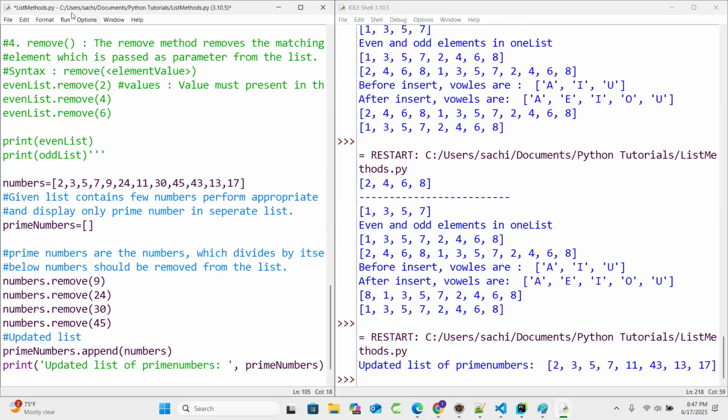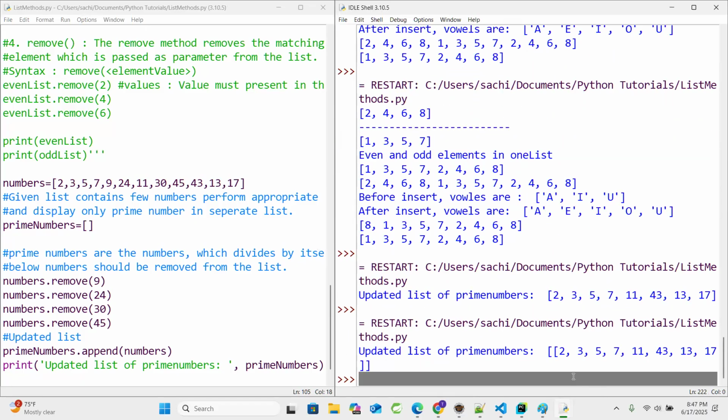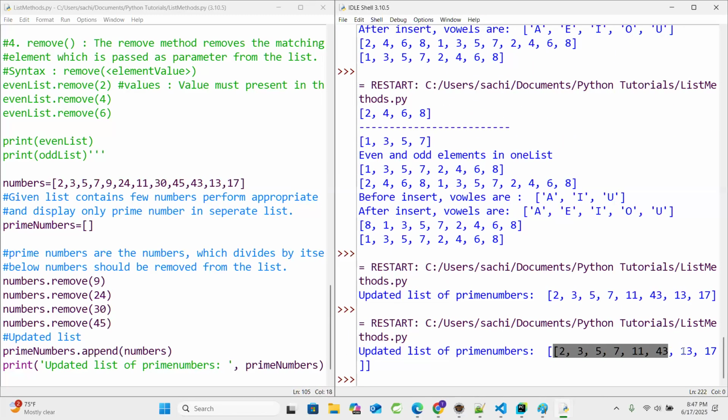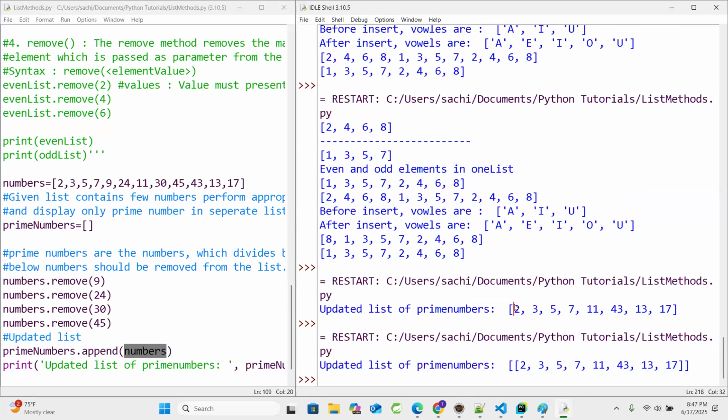We can apply this way also. Let's go back, run this and check. There you are. Updated list of prime numbers are 2, 3, 5, 7, like this. You can see this prime numbers list got appended with the entire list of numbers. So append not only appends a single element, it appends the entire list also. That is one of the beautiful and powerful mechanisms of the append method. You can see 2, 3, 5, 7, 11, 43, 13, 17.